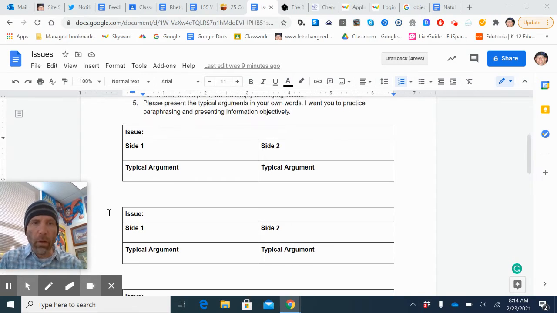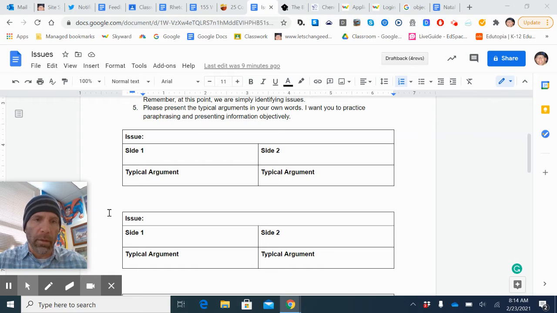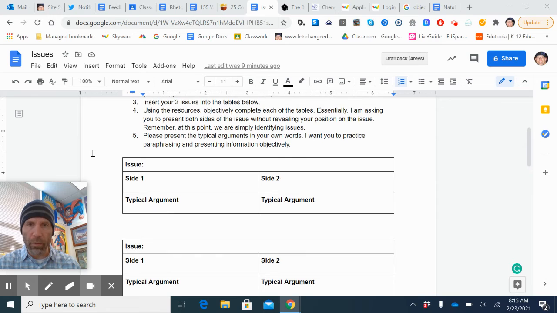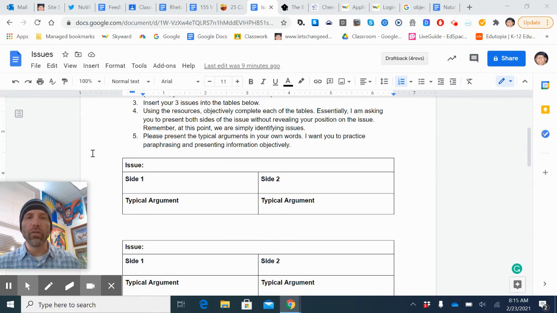Let's say that I select abortion as one of my issues. I would just type abortion in the cell where it asks for the issue. Then I have to go through and complete the tables, but I want you to do this objectively, which basically means I need you to not reveal your personal position on this.